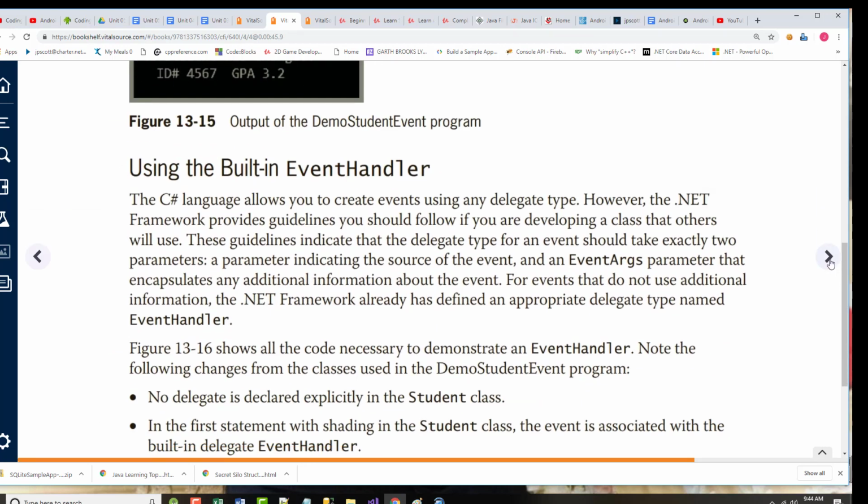So there is a built-in event handler for virtually everything that you do. Virtually everything. But you can typically override that event handler. All right?